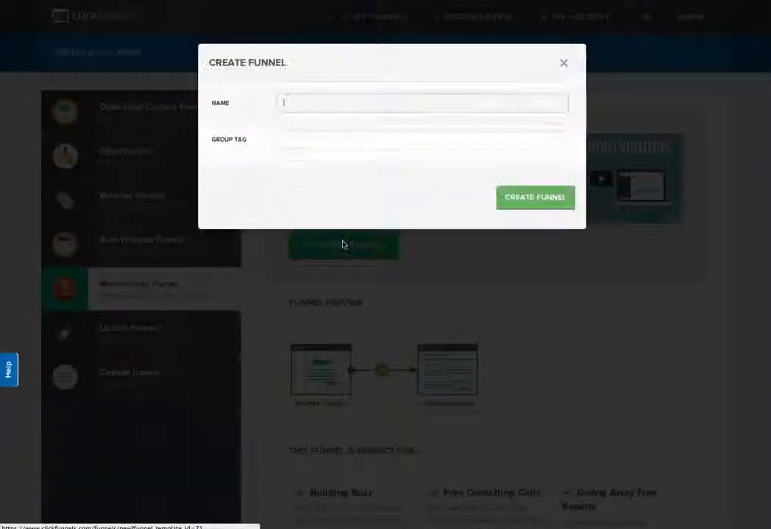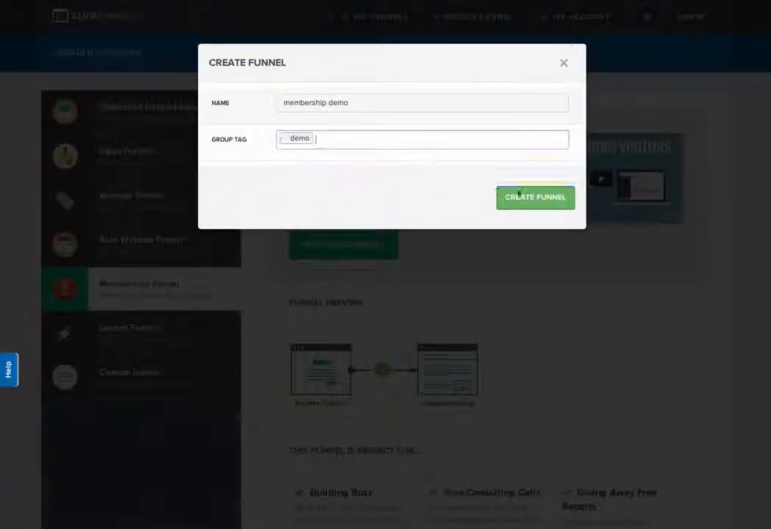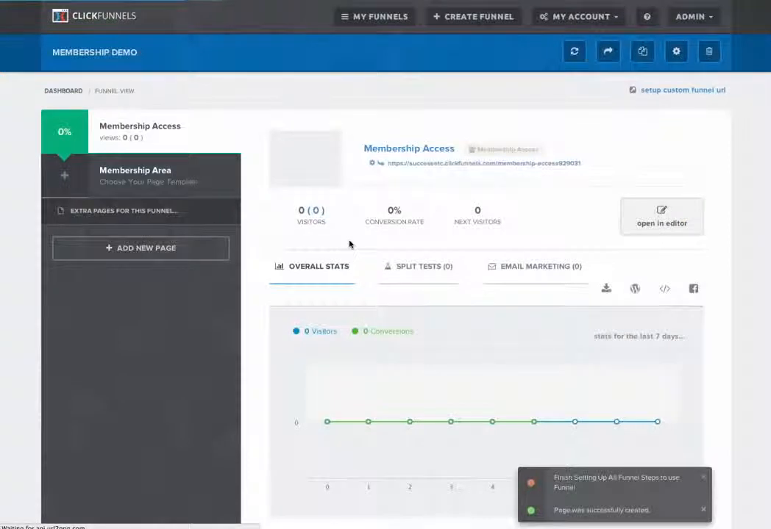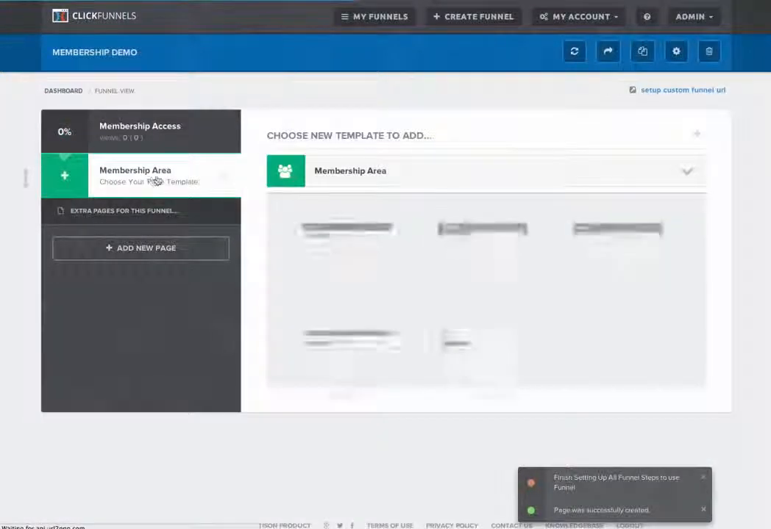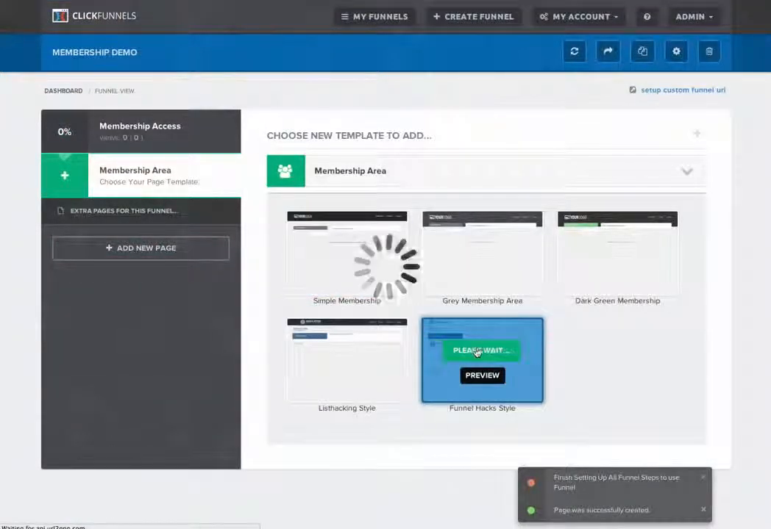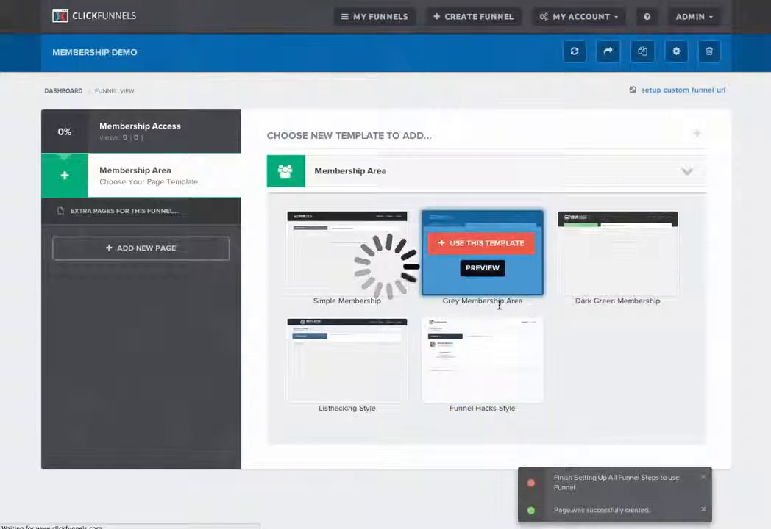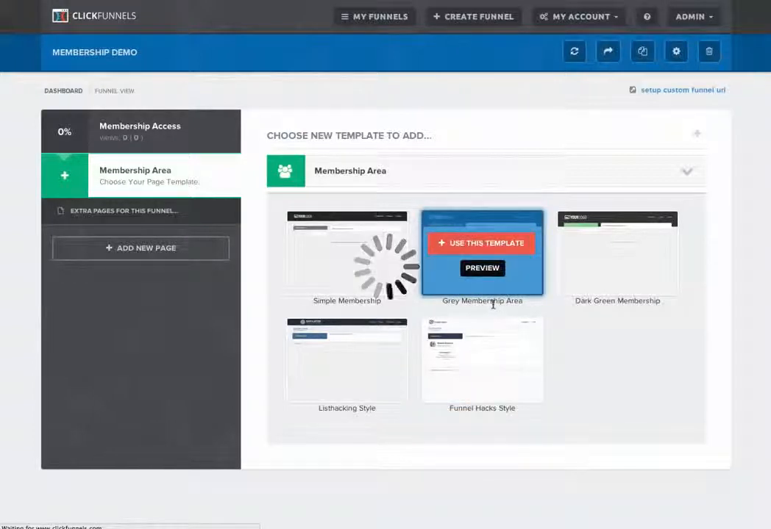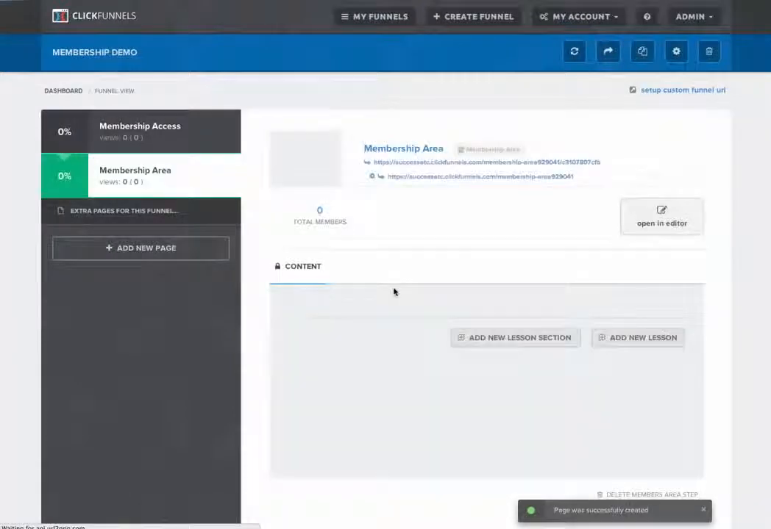The other cool thing is if you're setting up a membership site, which I will set up a quick membership site so you can see that as well. The first step is I pick the access page, and the second step is I need to add the content to the actual members area. So I click on that, and I'll select a members area. And after I do that, then it's going to allow me to add content.